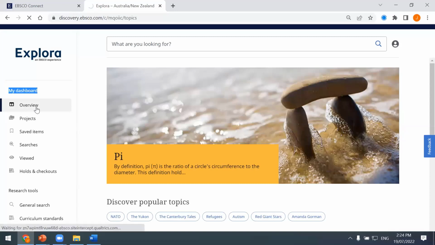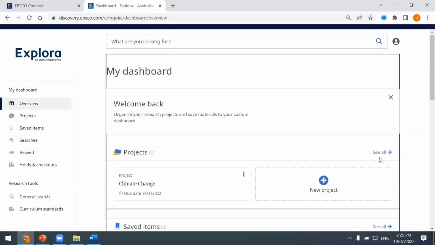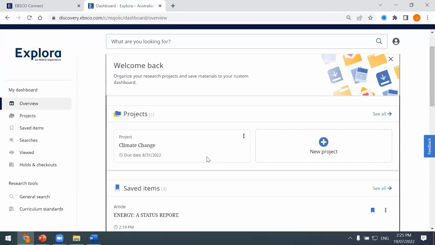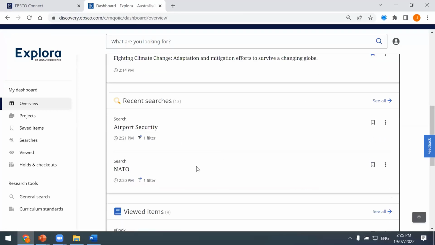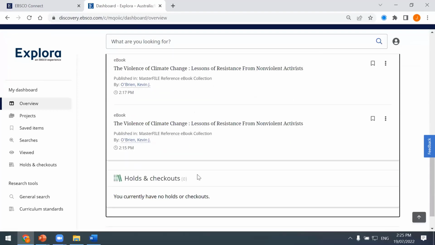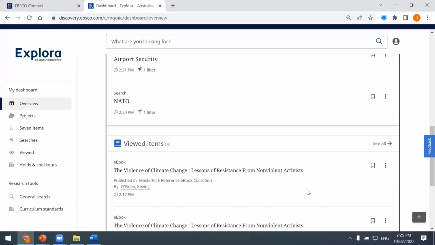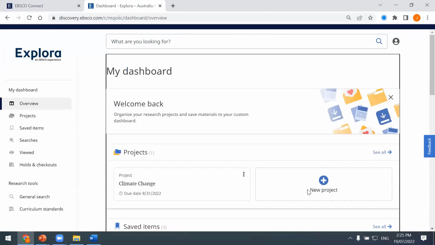In Overview, users can click Overview in the column on the left to see their most recently created projects, bookmarked or saved items, their searches, and items they have viewed. So it's a really good way to get a quick snapshot of their recent activity. And they can go into further depth of this activity by then clicking the other options in the dashboard.